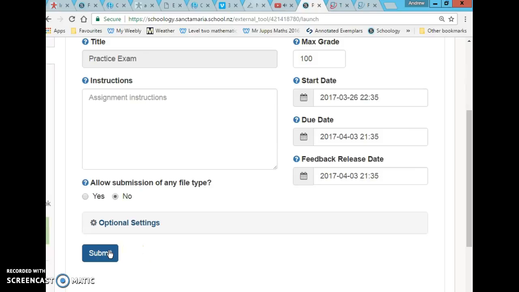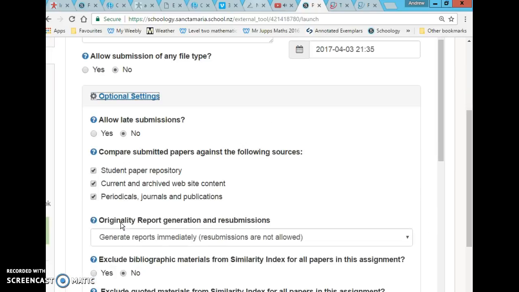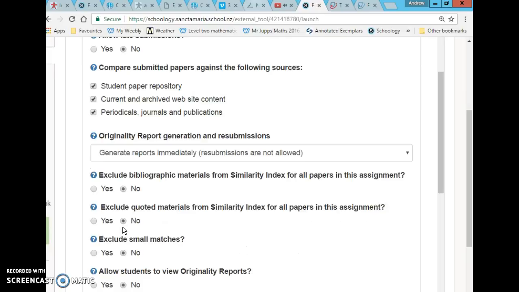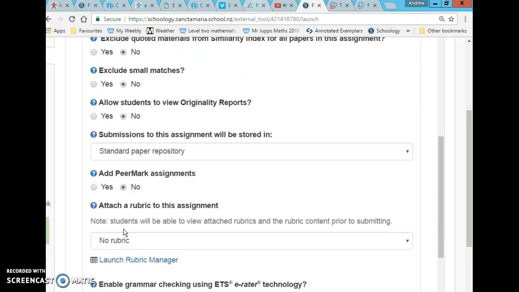Basically, if you're just doing a straight assessment, that's actually enough settings. You can just click submit, and the students can turn in, and you can see how much they've copied from the internet. What I like to do is click this optional settings. Everything's pretty self-explanatory. All makes quite good sense.